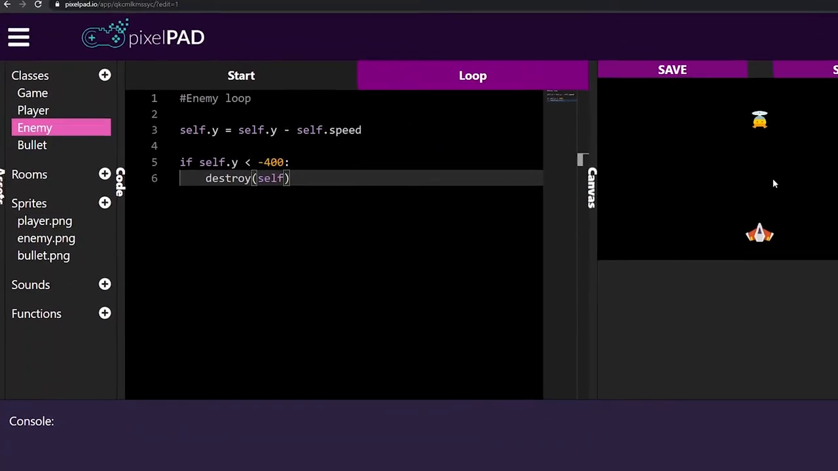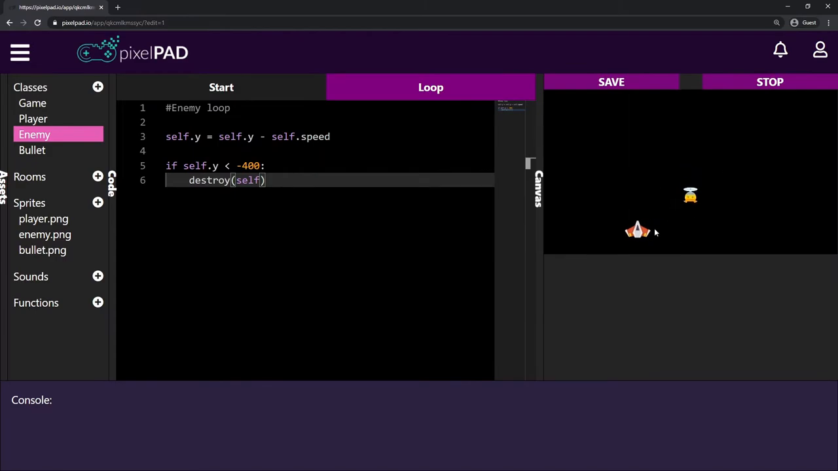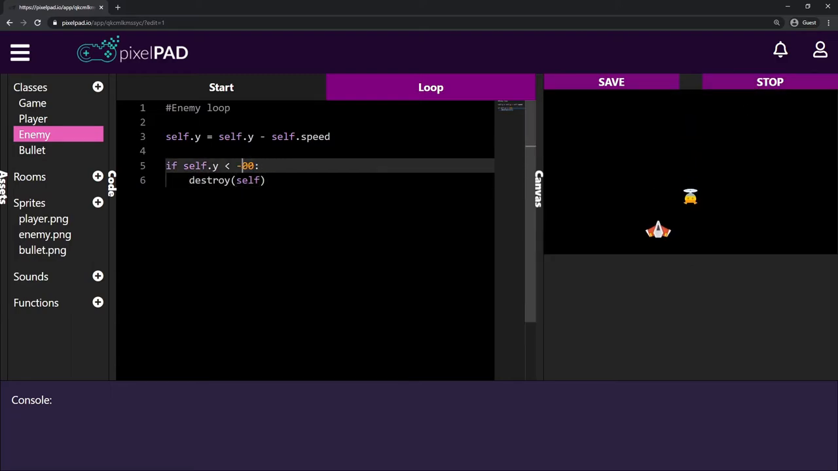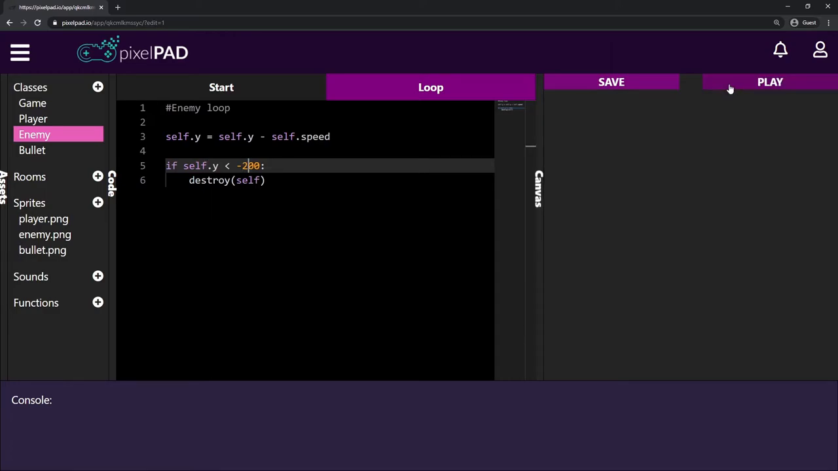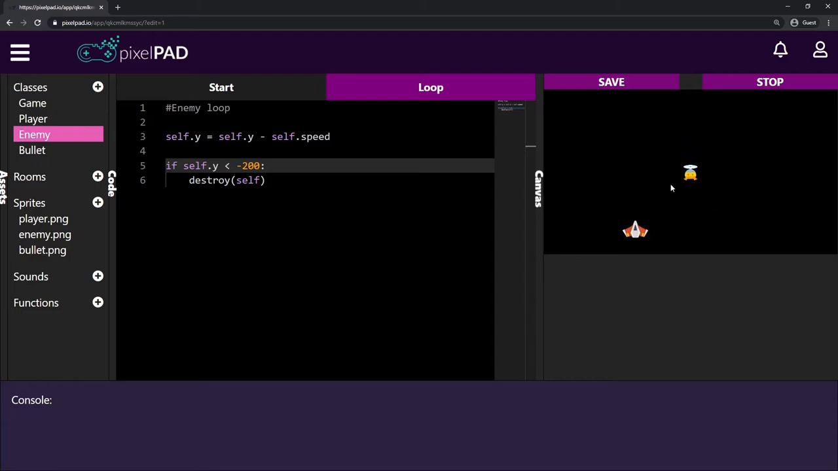So again, if I press play, you cannot even see that happening. Let's see, maybe we can see because the enemy is a little bit bigger, but no, we cannot see that happening. But just to make sure it's working, I'll make this number a little bit bigger. So let's say -200, just to see if the enemy disappears around here. If it disappears around here, yeah. So see that it happened, the enemy disappeared around here. So if it is disappearing around here, if I put -400 here, I know that it's gonna disappear down there as well. So I know that my code is working.